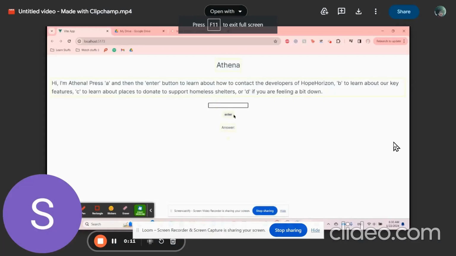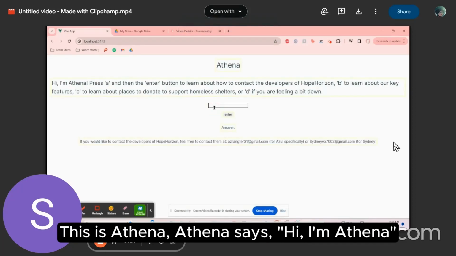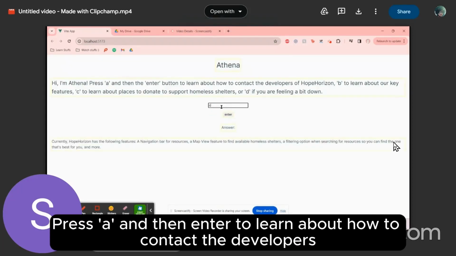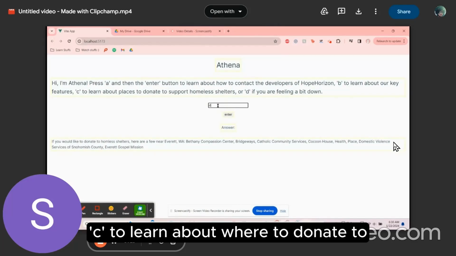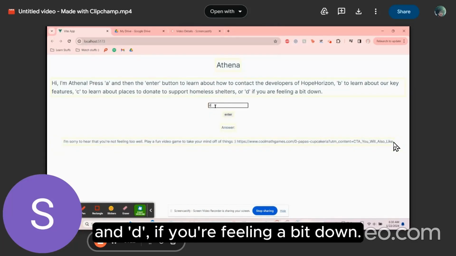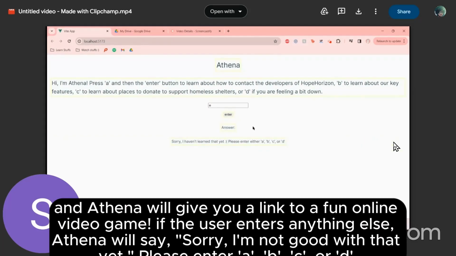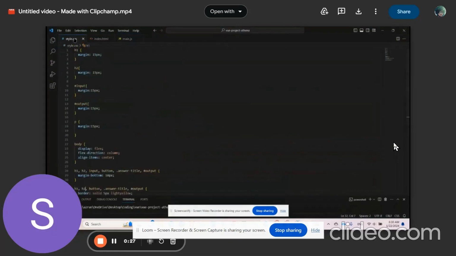On to Azul's. This is Athena. Athena says hi. On Athena, press A and then enter to learn about how to contact developers of HopeHorizon. B, to learn about our key features. C, to learn about places to donate to support local homeless shelters. And D, if you're feeling a bit down, Athena will give you a link to a fun online video game. If the user enters anything else, Athena will say, sorry, I haven't done that yet. Please enter either A, B, C, or D.